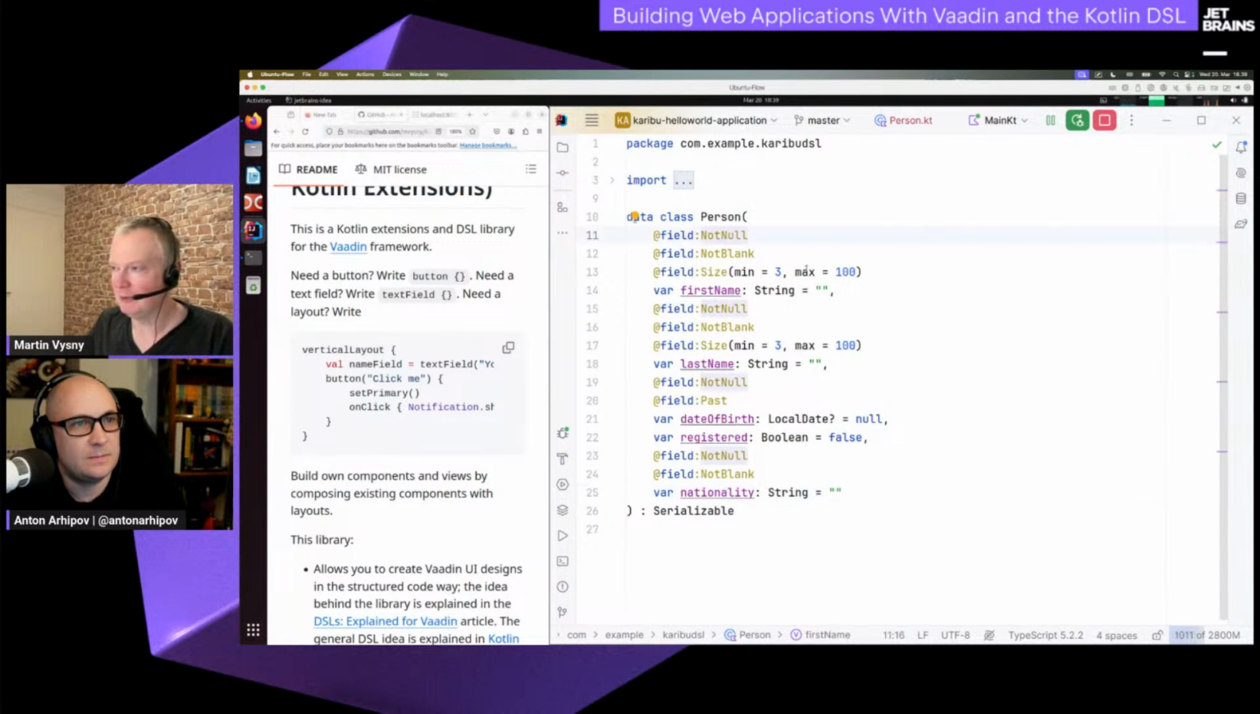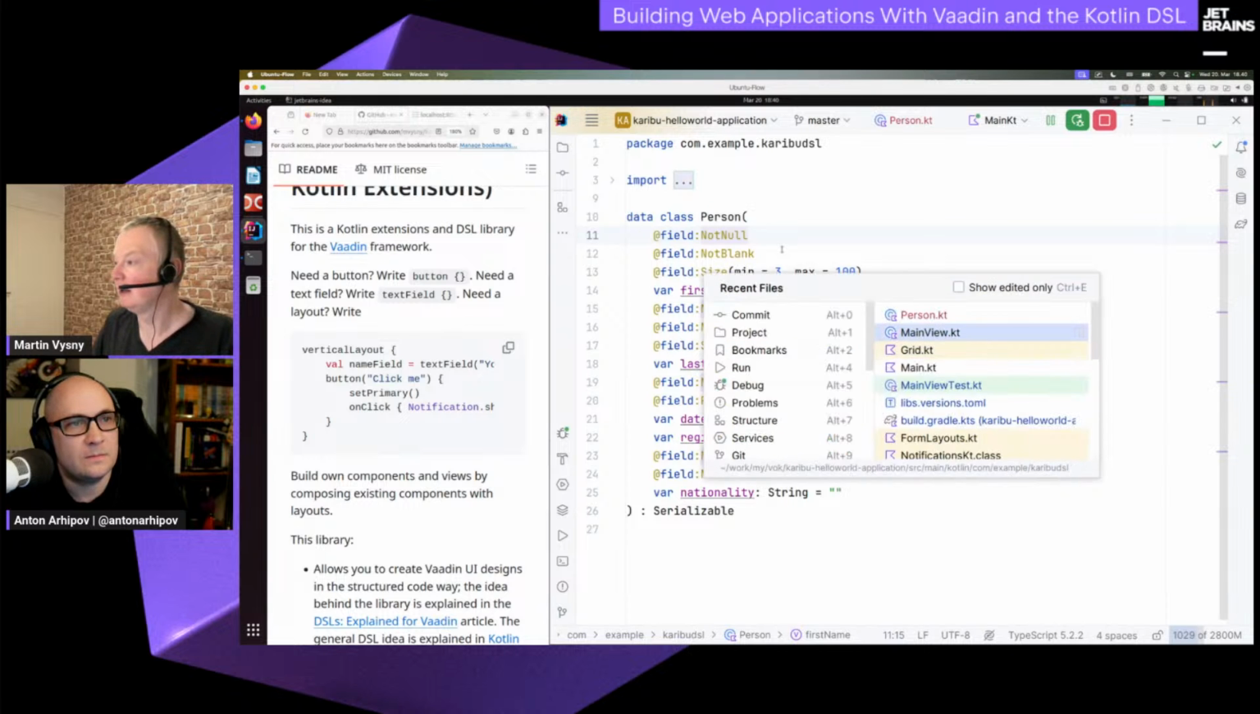And I'll also demo the Java validation annotations that are picked up automatically by Vaadin, and which allow for really easy and nice validation of the values entered by the user.